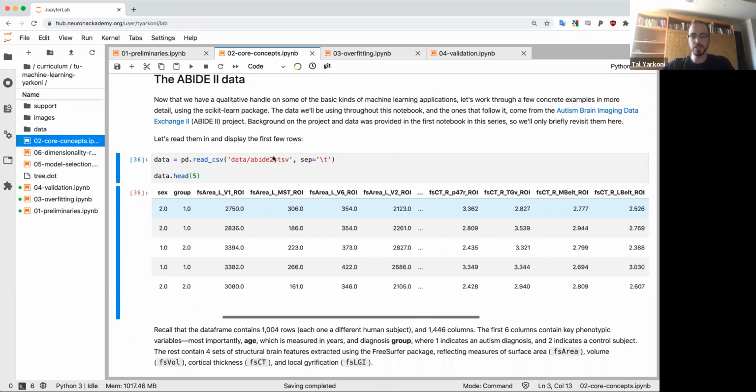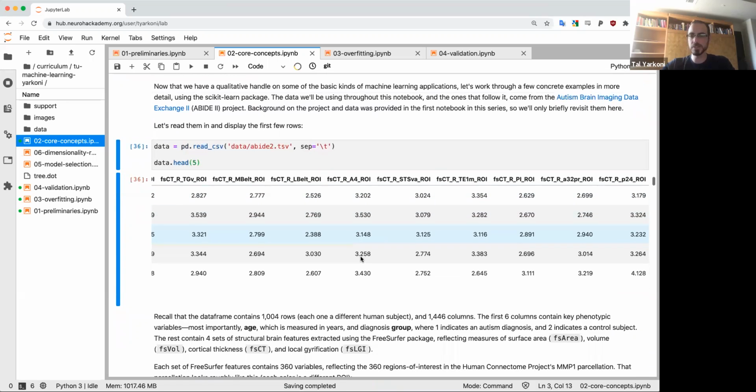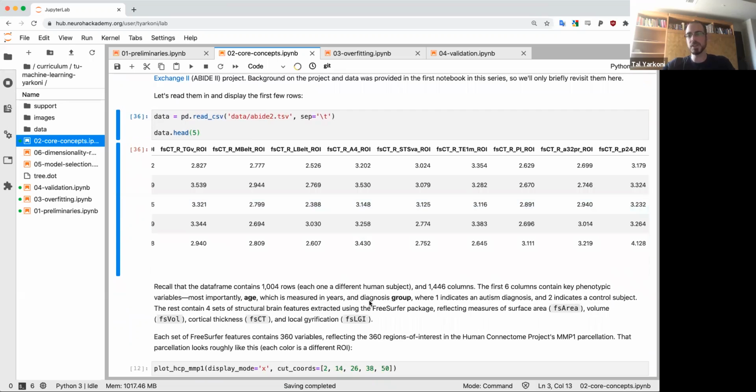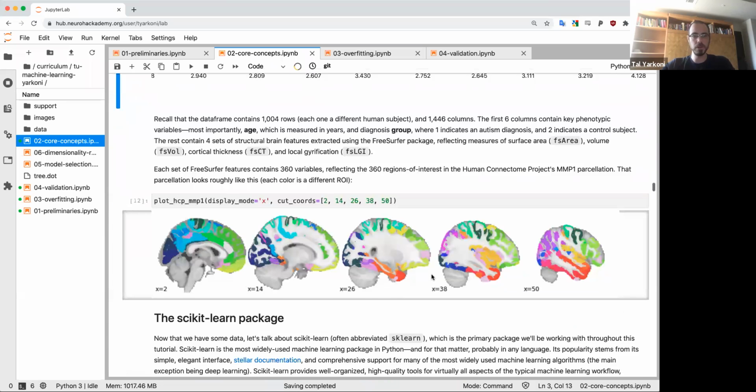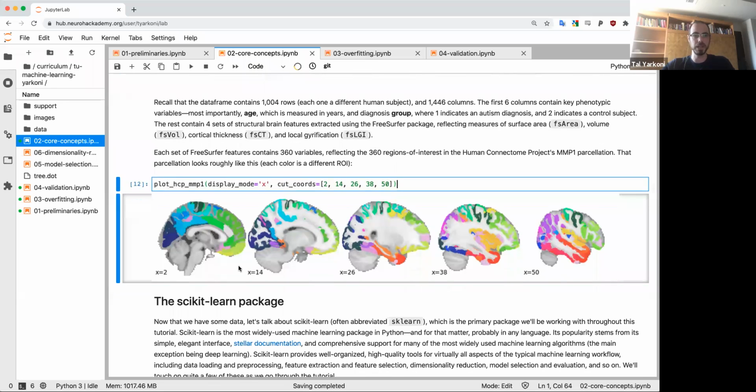But the nice thing here is there are 4 sets of FreeSurfer features: surface area, volume, cortical thickness, and local gyrification for each of 360 ROIs in the Human Connectome Project's MMP1 parcellation, aka the Glasser et al. Atlas. That parcellation you've probably seen before looks roughly like this. Please don't tell anyone in HCP land that I'm showing you this projected onto a volumetric representation. We're not going to do any analysis beyond this.